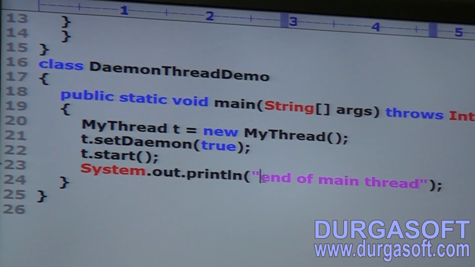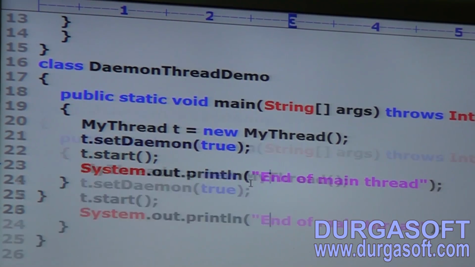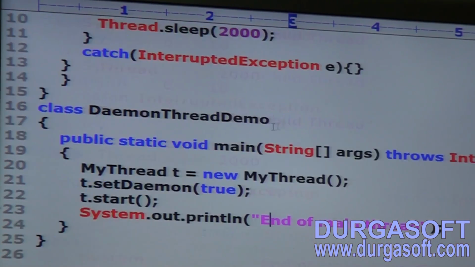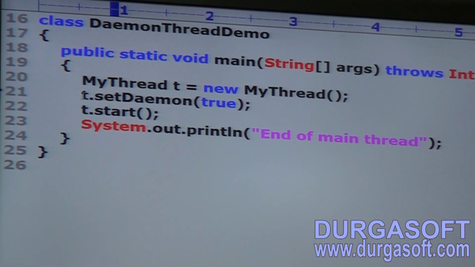End of main thread. Now observe carefully. If I comment this line, main thread and child thread both are non-Daemon, both will be executed until their completion. Correct or not? Yes, boss.